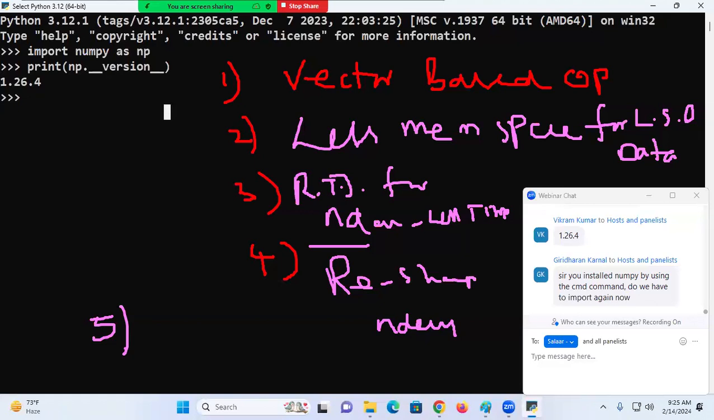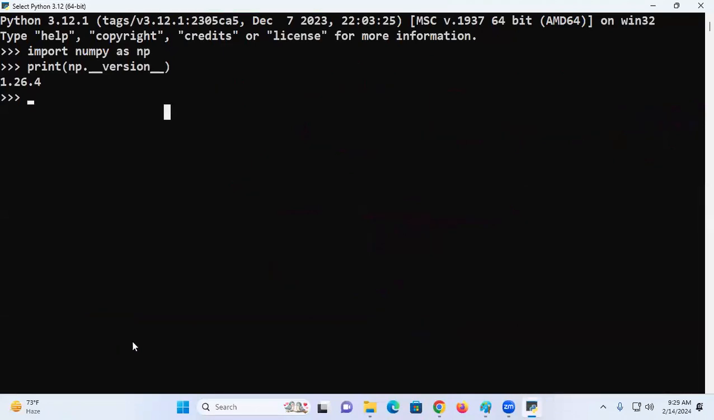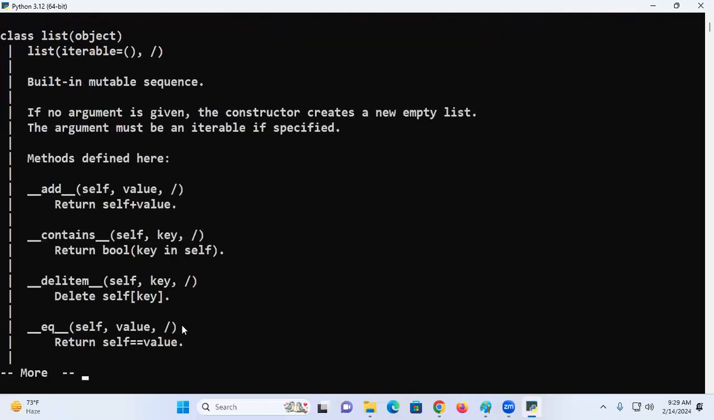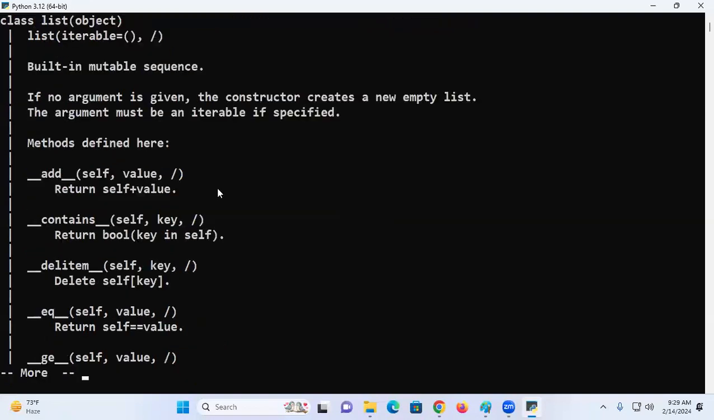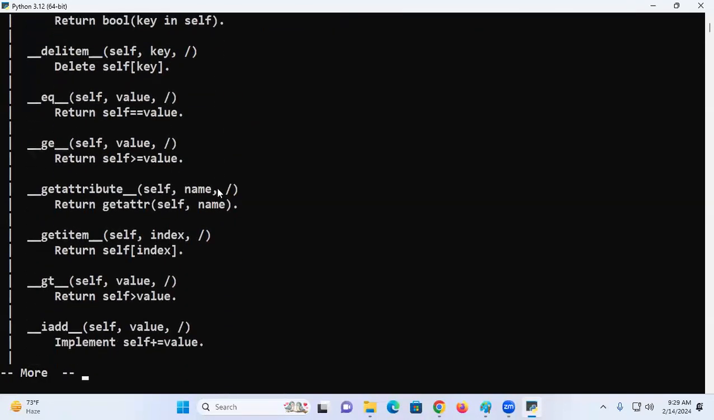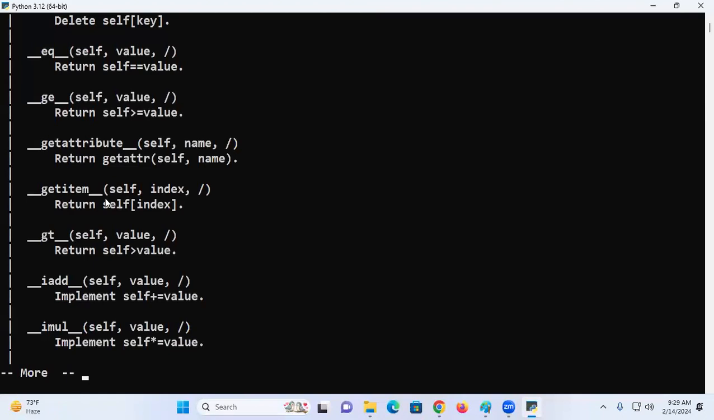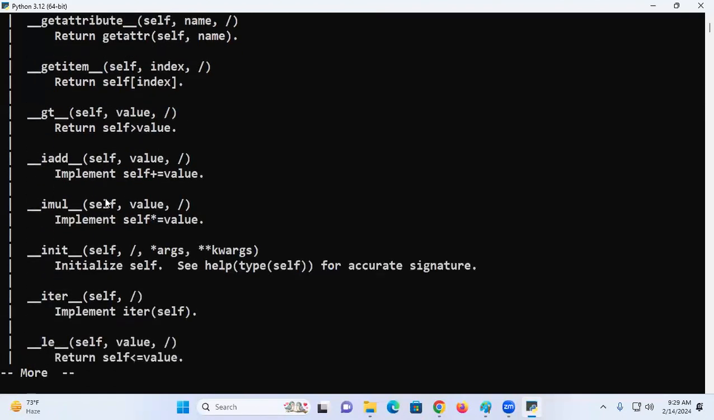List is a master data type in Python. You need to know the 12 functions, which are already set. Sir, how to find that? I said help of what? List. If you say that, the total documentation will come. See that list is a class. You see how many functions are there? Double underscore methods are called what? Magic methods. Python is not a joke.